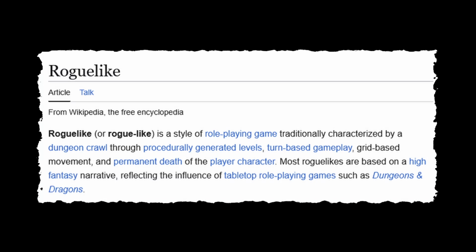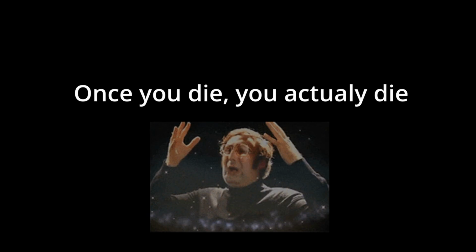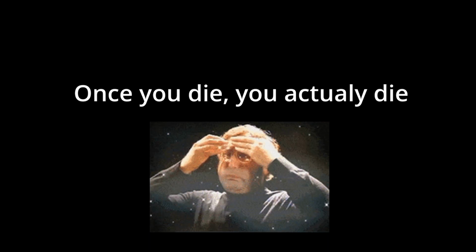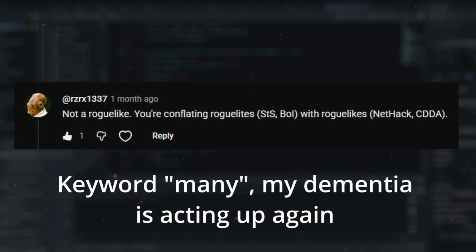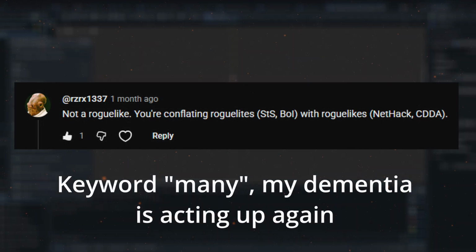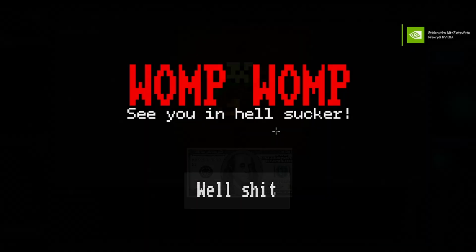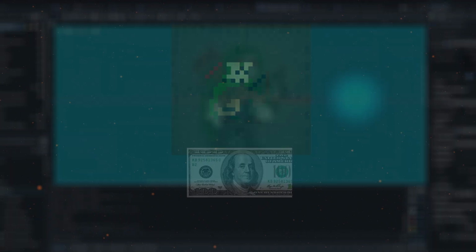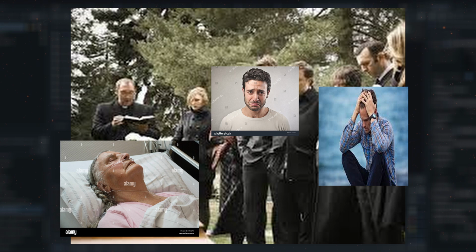I mentioned before that this is a roguelike, but I kind of lied. In roguelike games, once you die, you start from zero, as if you never played before. But as many pointed out in my last video, I'm making a roguelite, not a roguelike. That means that after you die, you do retain some resources, which means that your playtime doesn't exactly go in vain.